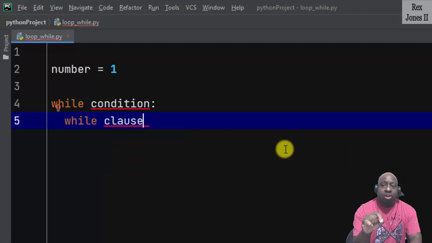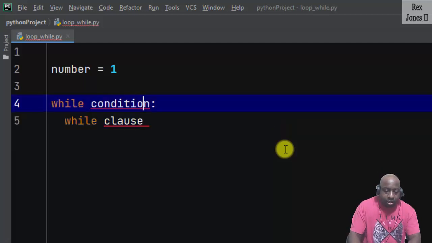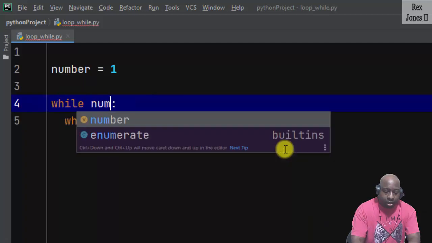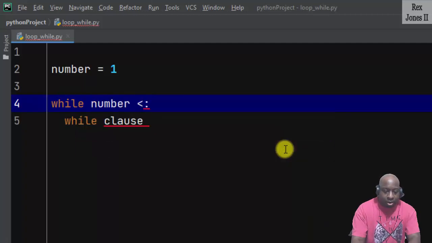The while keyword is followed by a condition. From previous sessions, we know a condition evaluates to true or false. Our while clause, which is a block of code, will execute while the condition is true. Let me erase the condition, then write a condition like number less than or equal to 5.